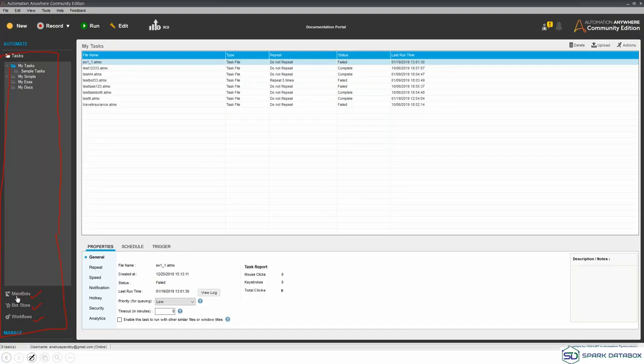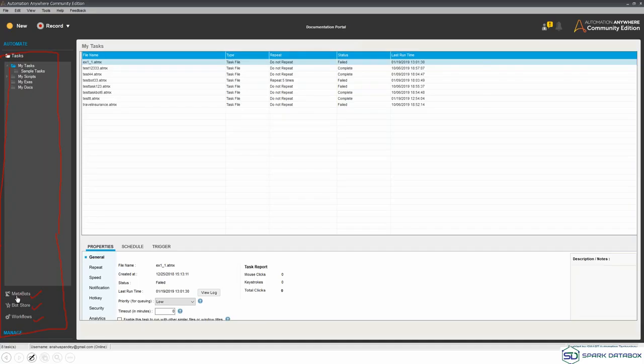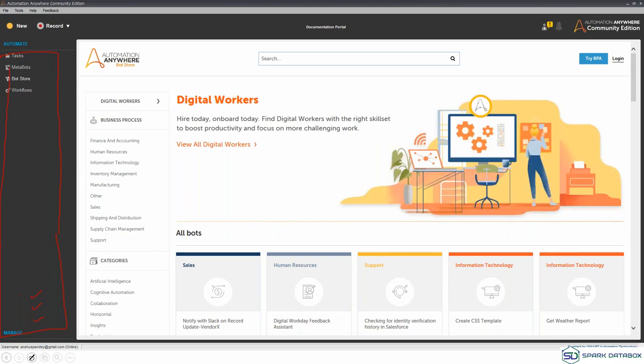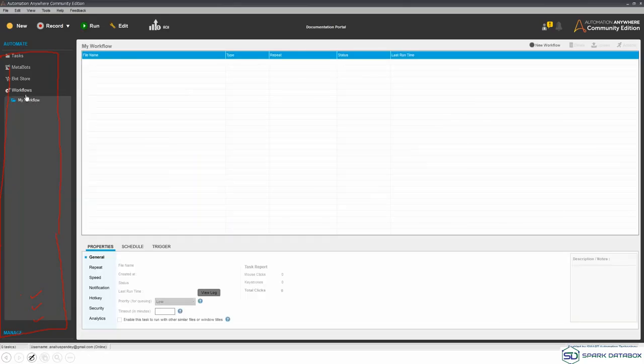Metabots, board store, right? So yeah, Metabots is there. Board store is there. So yeah, these are all the options that you have. And workflows, anything out of the box. So workflows are mainly used to manage the collaboration of multiple boards to execute a particular business process.